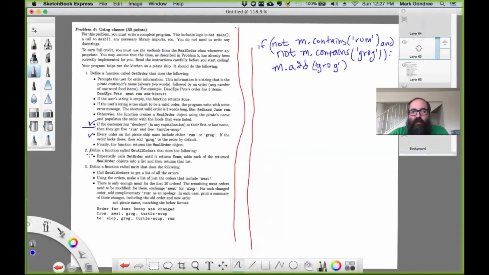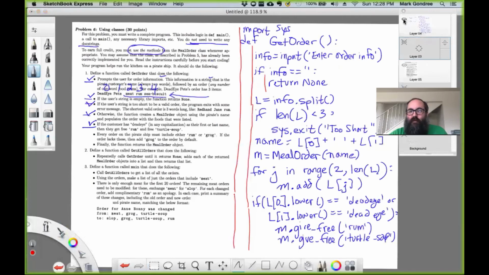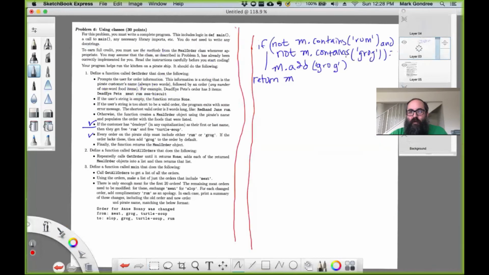So I've done that. Every order on the pirate ship must include either rum or grog. If it lacks these, then we added grog by default. Finally, the function returns the meal order object. Okay. Return M. That's the last part of our logic for a meal order. So just to summarize, def meal order goes from here all the way to here.